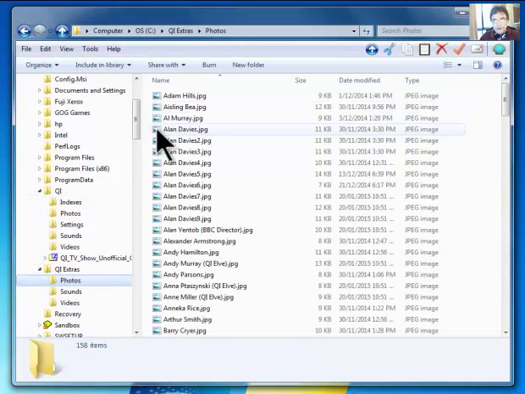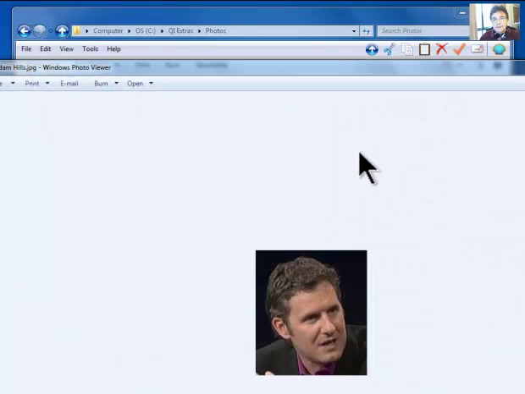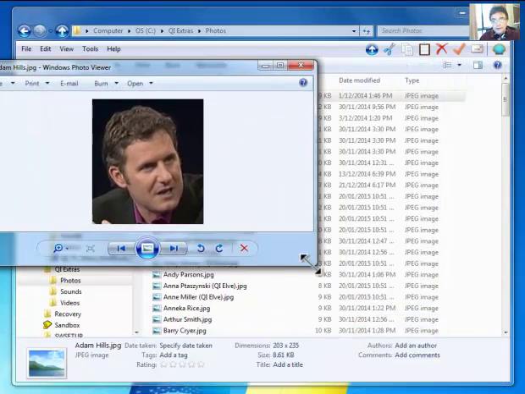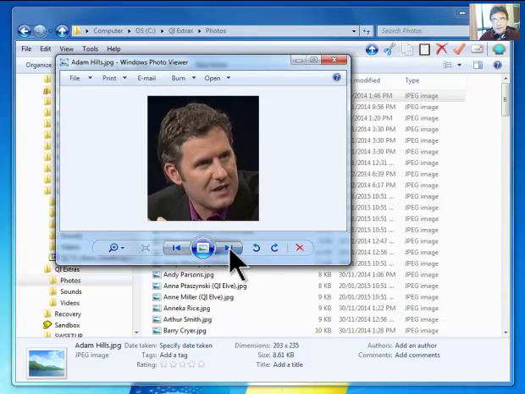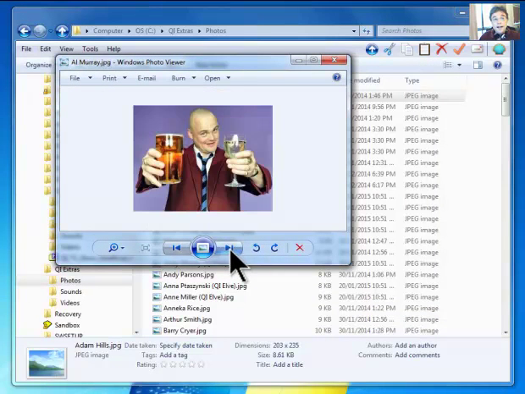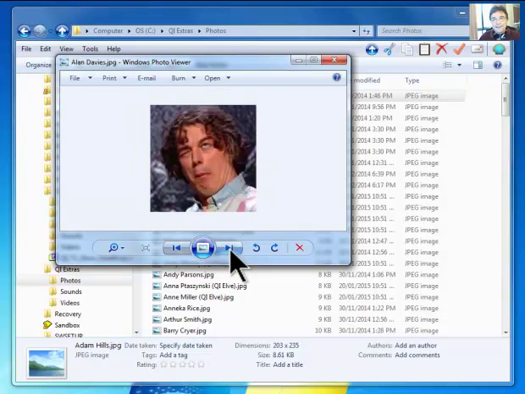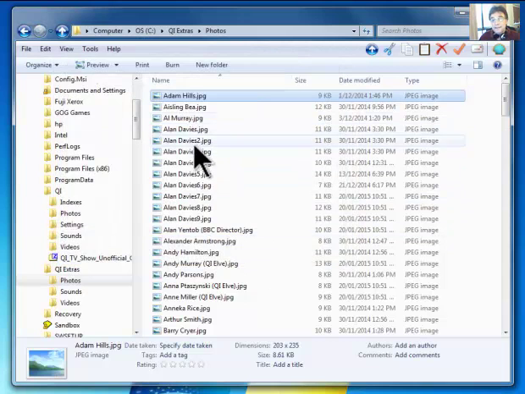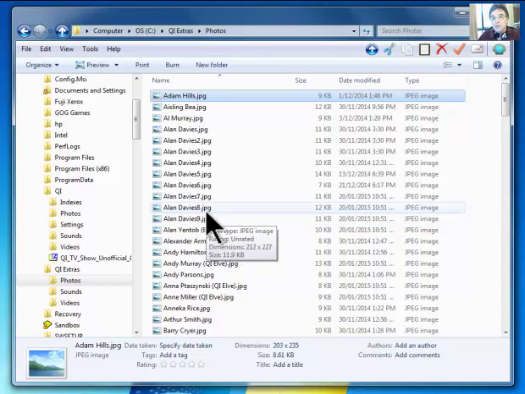Here I've got a directory of all the photos of all the panelists, and they're just little headshots basically. So there's Adam Hills, Ailing, Al Murray, Alan Davies. So all the panelists are there, and sometimes I've got multiple photos of each one. I'm going to be adding extra things into the program in the future to do with those extra photos. I'm going to be doing animations and things. Now, like I said earlier, I can't include these photos because I wasn't allowed to. I couldn't get permission.